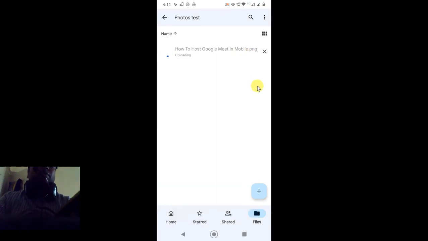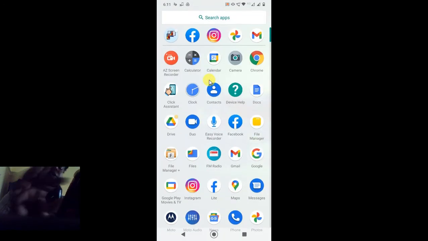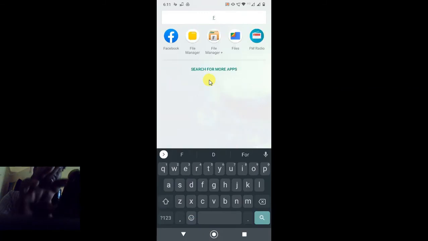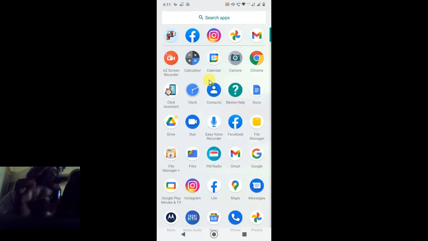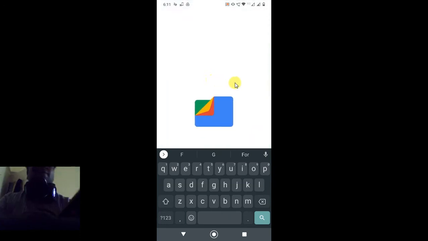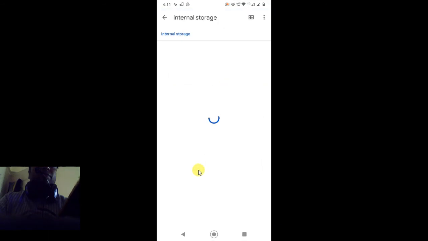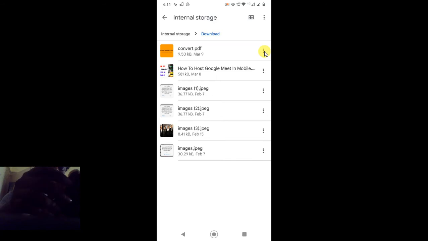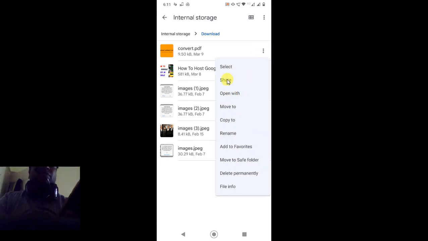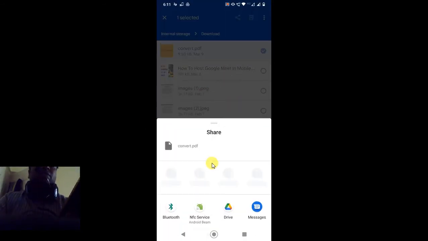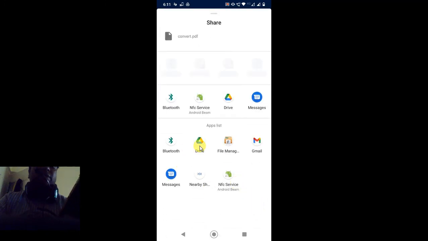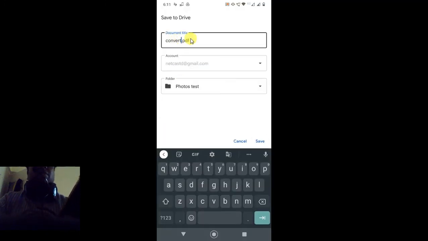If you don't find the image like this, directly go to the file manager. Come to the file manager, and now you can go to the internal storage or find the photo, and click on the three dot option and go to Share. Now you have to select Drive only. Now, this is your file name, this is your account name. You can change the account from here if you have more than one account on your device.